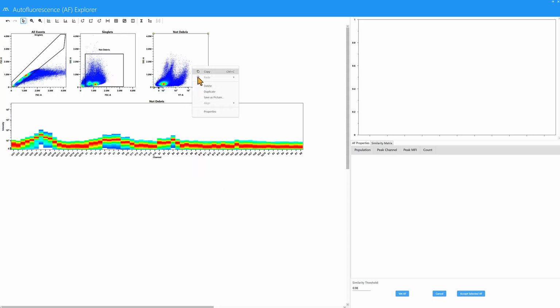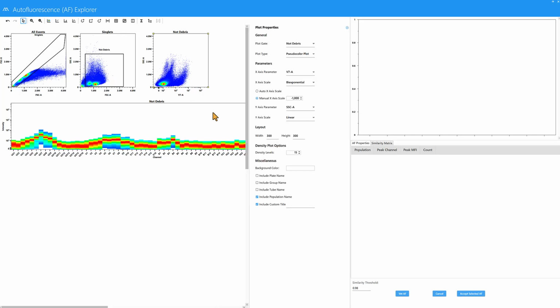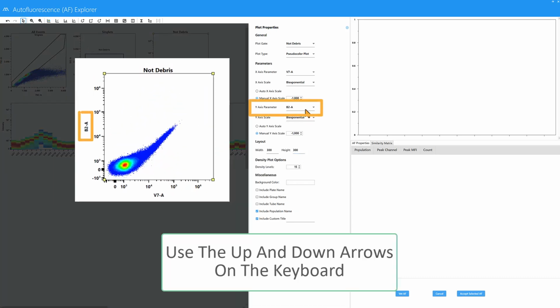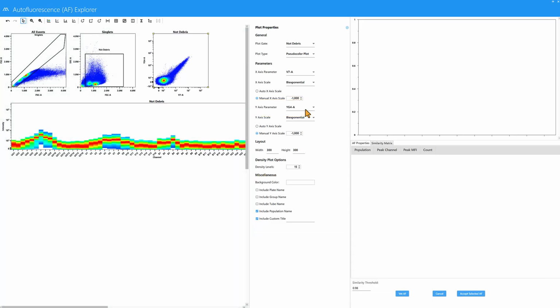The plot properties menu can be used to scan through the blue, yellow, green, and red parameters by selecting the y-axis field and using the up and down arrows on the keyboard. This allows us to quickly identify a combination of detectors that best resolves different AF populations. For this dataset, we chose YG4, but other detectors could be used to produce similar results.